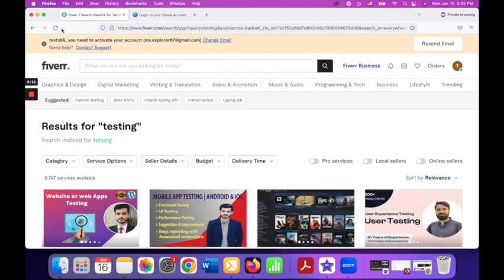So here you can see that you need to activate your account. Basically, if you just registered, you're already supposed to get the email where you just have to verify the account, so it's going to be activated. Usually it's pretty fast, but I read that sometimes it can take up to 2 hours or 24 hours for your new account to be fully activated.